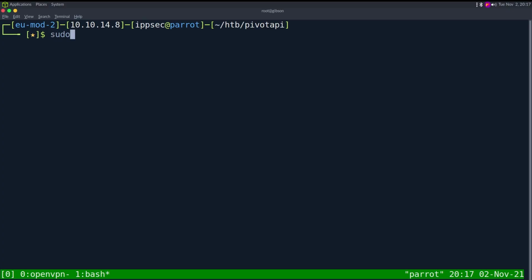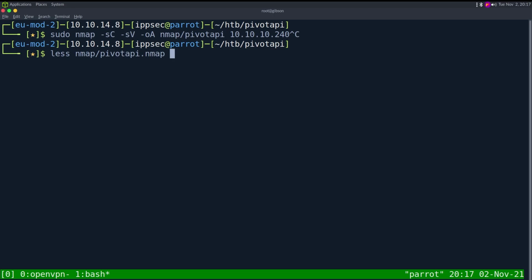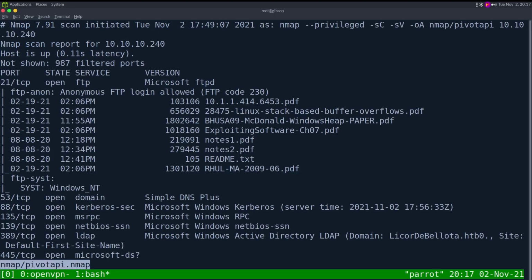As always, we'll start off with the nmap, so -sC for default scripts, -sV to enumerate versions, -oA to output all formats, put it in the nmap directory and call it PivotAPI, and then the IP address, which is 10.10.10.240. This can take some time to run, so I've already run it. Looking at the results, we have a ton of ports open.